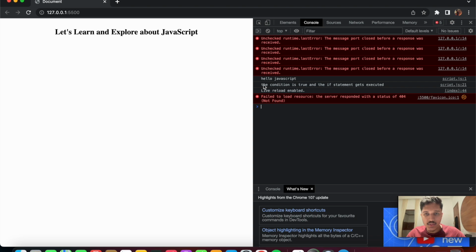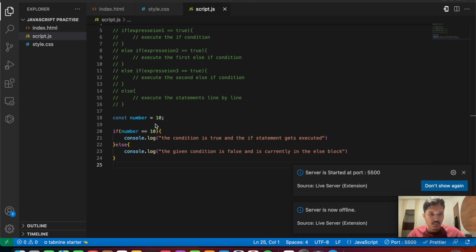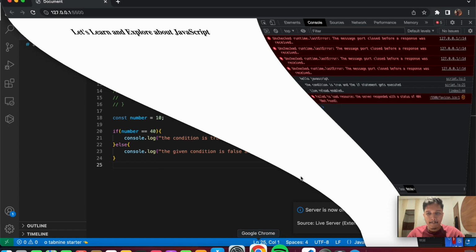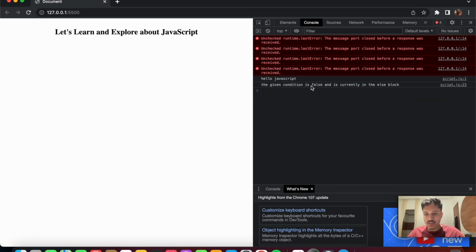Yeah, so the condition is true and the if statement gets executed. Of course the first condition is true because number equals 10. Let's say I give 40. If number equals 40, let's see what the output is going to be. It's going to go to the else condition because the first condition fails. So the given condition is false and we are currently inside the else block.